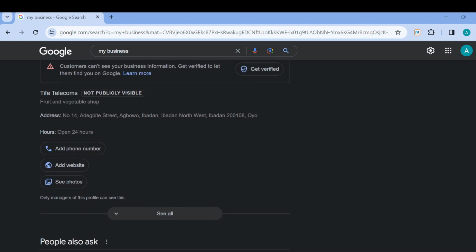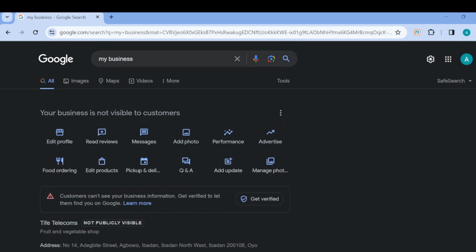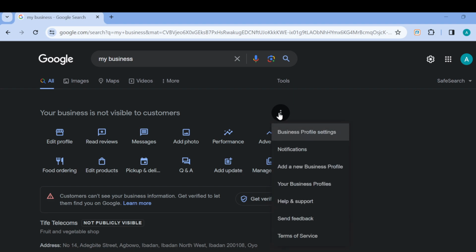All right. And then the next step for you to be able to find your profile ID is to go to the top right corner of the screen. Not really the top right, but it's at the right side of the box. All right. So once you see it, click on it. And once you click on these three dots, a box will be displayed. In the box displayed, the first option you would see is business profile settings. So once you see this, ensure you click on it.